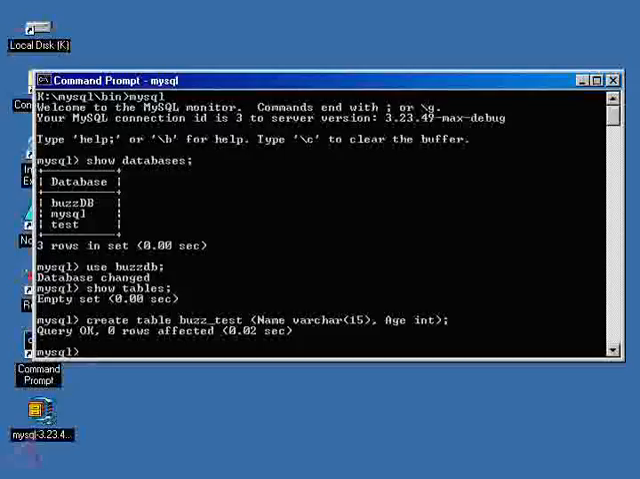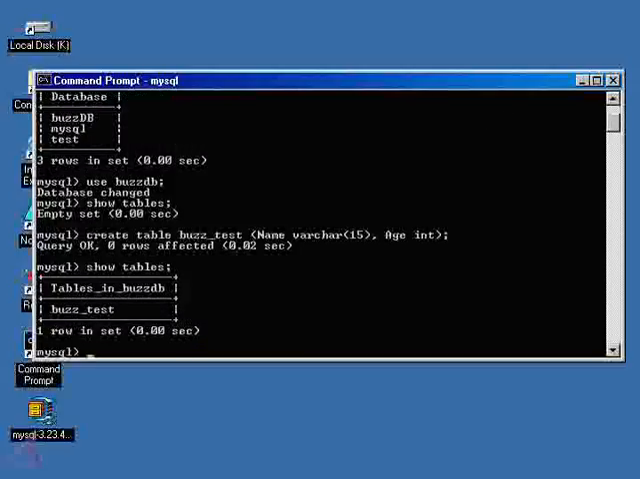Okay, so now what I can do is go ahead and type in show tables, and you'll see that we have one table available to use inside BuzzDB. Okay, you can see up here it says tables in BuzzDB, BuzzTest.